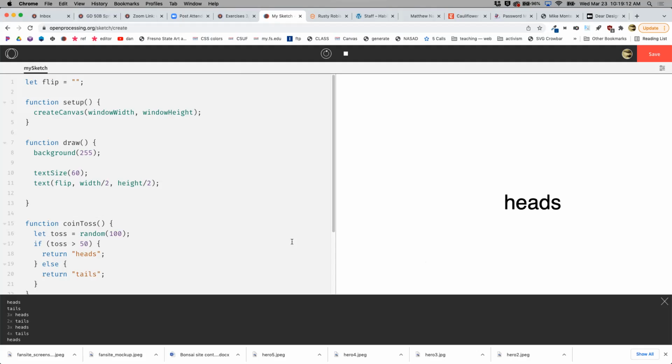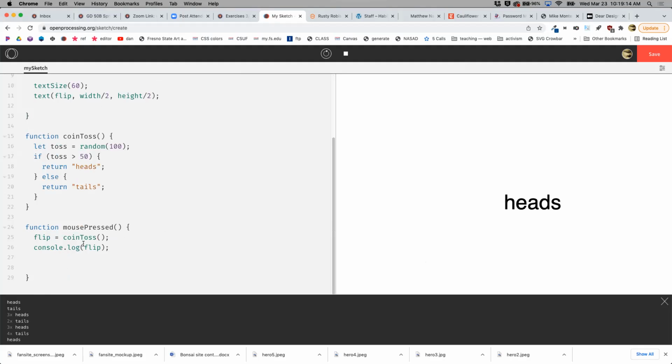So this coin toss is just returning a value, just like the random function does. So that's how return works. It doesn't actually draw anything to the screen or make anything move or anything like that. It's just returning a value to you. Heads, tails, tails, heads, heads, tails, tails, heads. So this can be very useful.